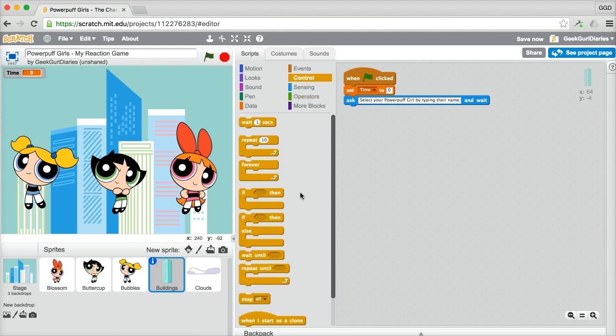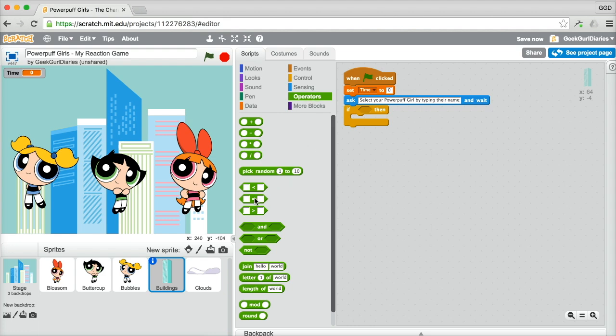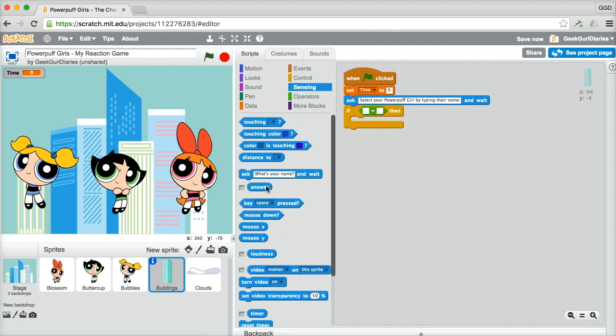Click on the control box and drag an if-then block and connect it to the script. To set the condition, click on Operators and drag the equal sign block and drop it inside the if block hexagon shape. Next, go back to Sensing and drag the round block called Answer and drop it into the left-hand side of the equals operator block. In the right-hand space, after the equal sign, type Bubbles. Your condition now reads, if the player's answer is Bubbles, then do something.